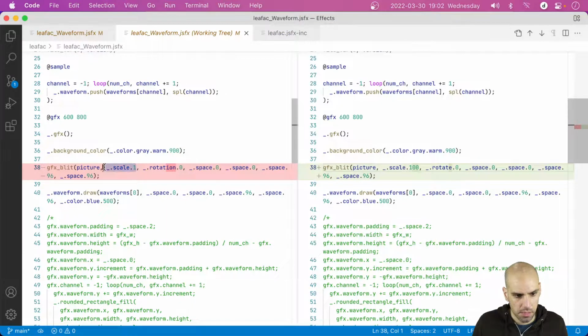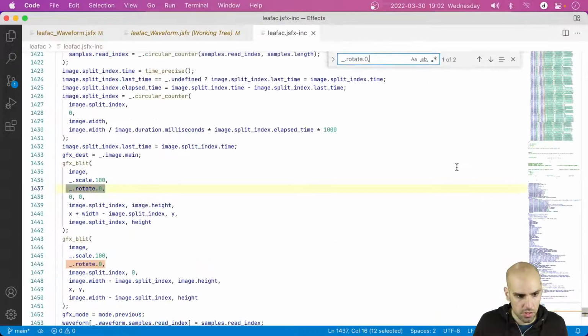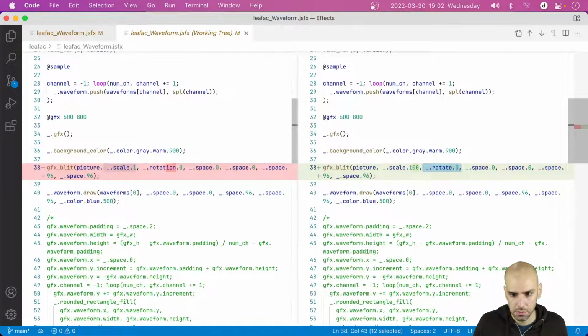Oh, see the mistake here? Oh. Rotate 0? Or rotation 0? It's rotate 0. So there were two mistakes.